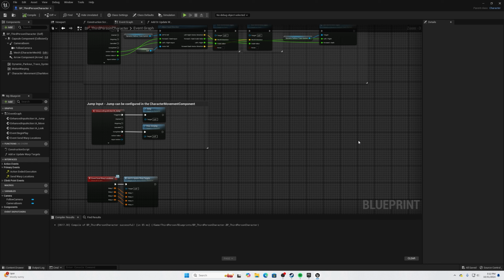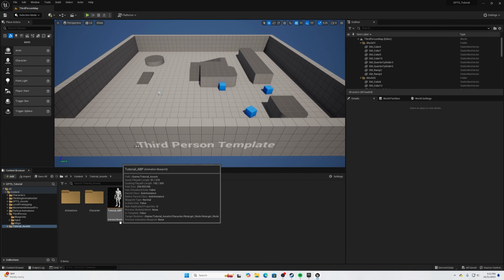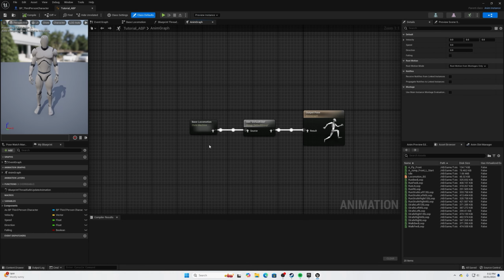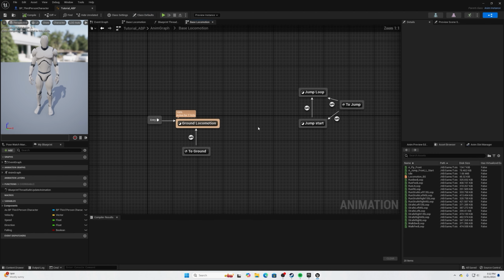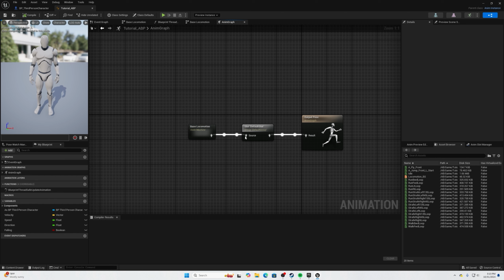Now, one thing I just want to note for those of you who are just getting started in Unreal Engine: in order to be able to play a montage, which is what we're ultimately going to be using to trigger these, you do need to have something inside of your animation blueprint. If I open up the tutorial assets real quick, I have a tutorial ABP here. If I go to my anim graph, you're going to see that there is a default slot here. This base locomotion is just my ground locomotion and my jump, so there's nothing really going on in there. But you do need this to be able to play a montage.